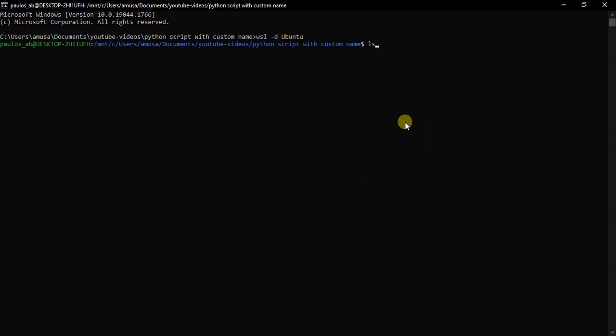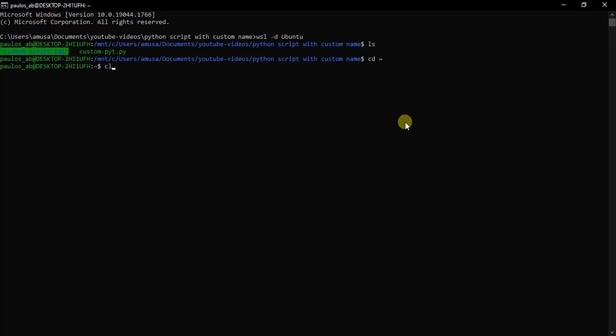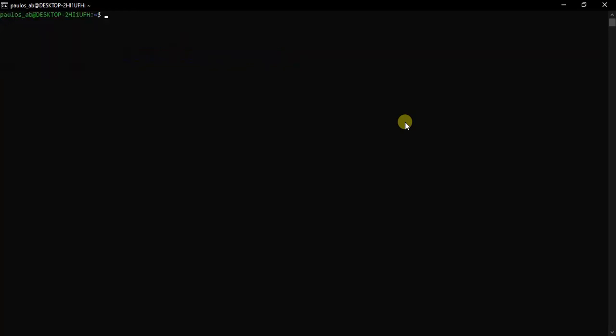Let me just show you that. Let me confirm that ls is working. We're now in the Ubuntu operating system. Now let's go to the home directory and let me clear the screen so that there won't be any distraction. Now we are in the home directory. Now let's create a Python file. Let's just call it custom. We are going to use Vim, with the same name, custom python.py.